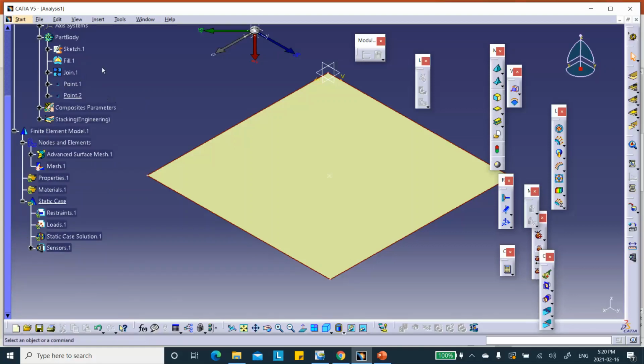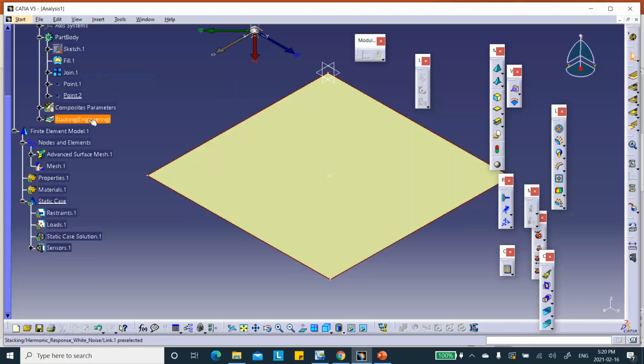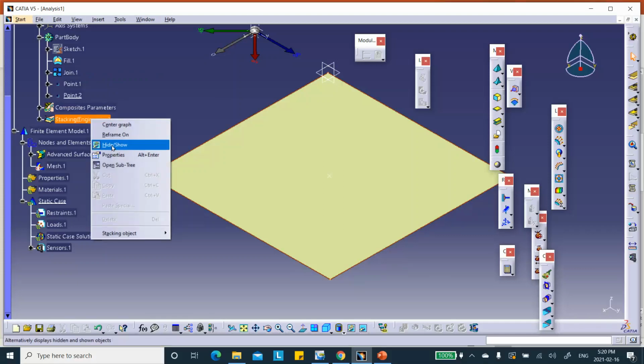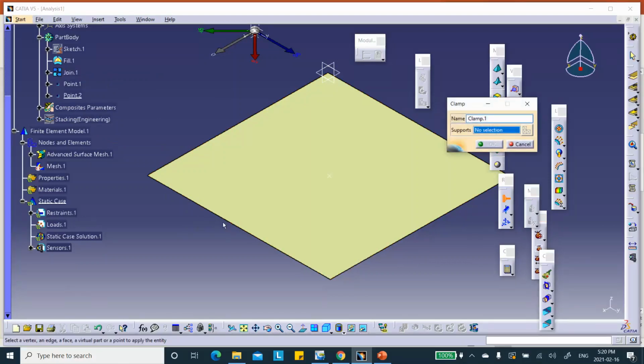So the first thing I'm going to do, remember, I hide my sketch, I hide my stacking so that I can pick the stuff on the edges. Okay, so first of all, these edges are all clamped. All these four are clamped. This one, and that one, and that one, and that one. They're all clamped. All right.